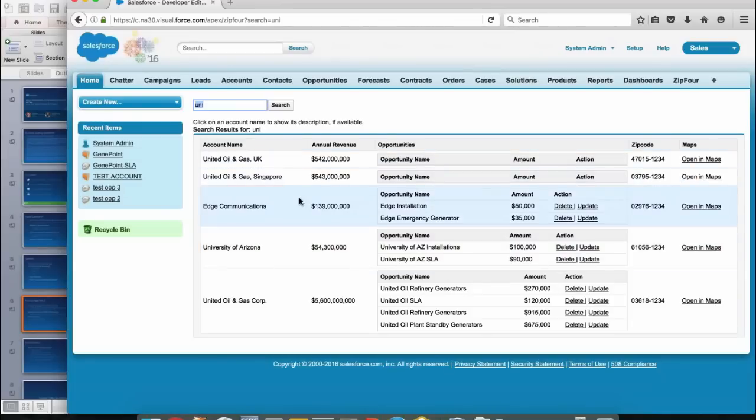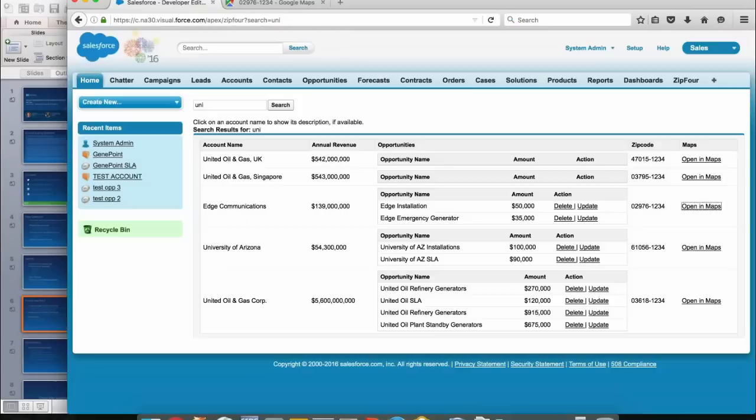The other feature we have added is delete functionality. So you can delete on a click for the corresponding opportunity. You can also update the opportunity name using a click. And we can also open the zip code in Maps and it'll open up in Google Maps.